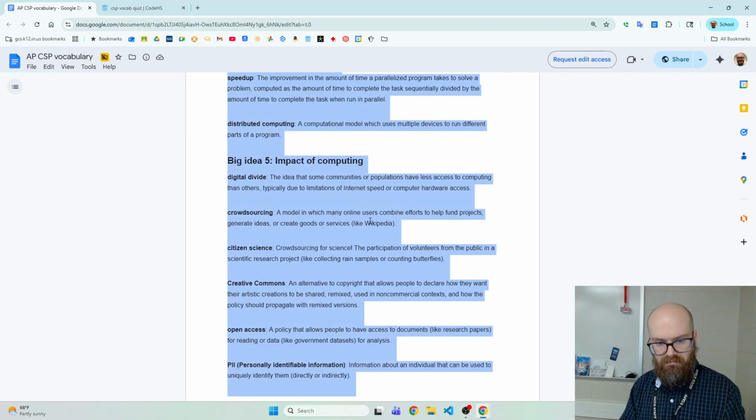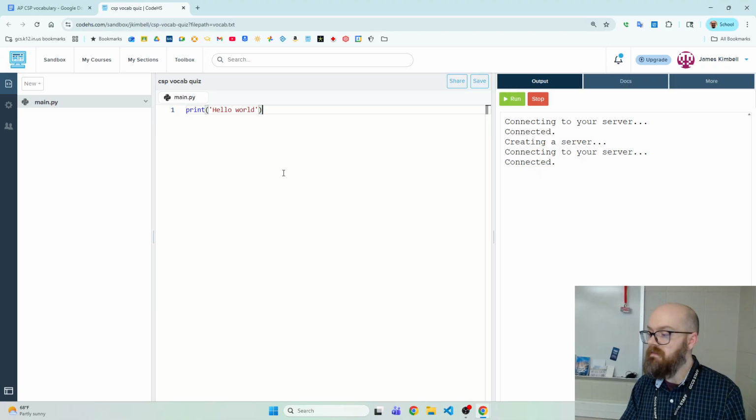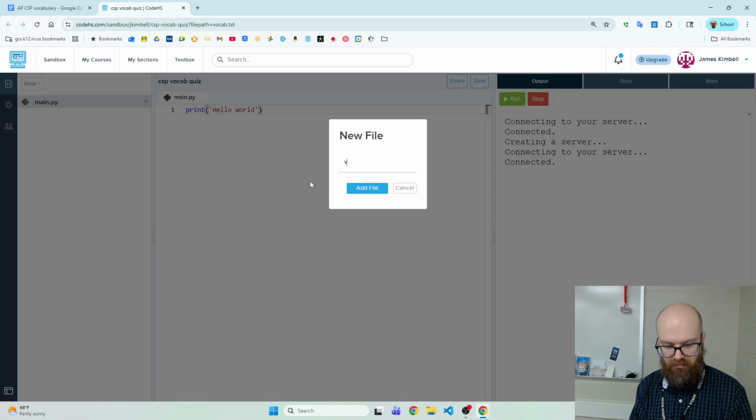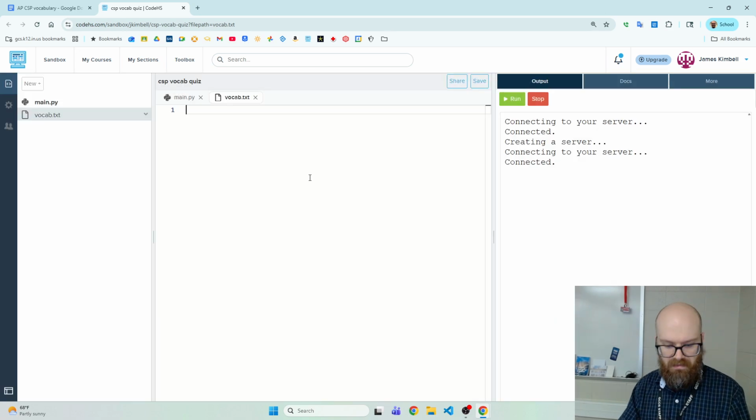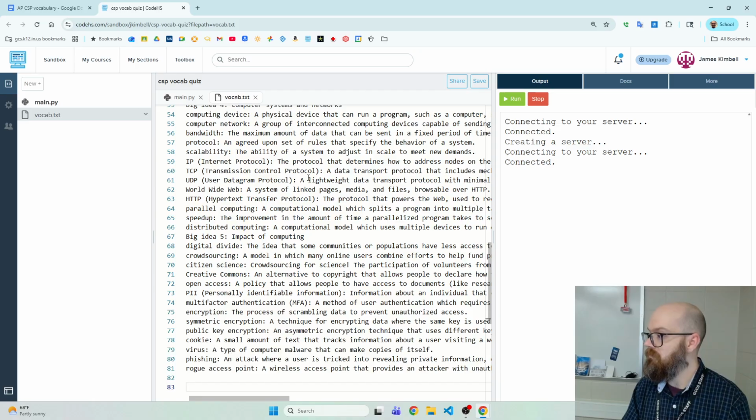So I'm going to go Control A, Control C to select all and copy. And then this is just a blank sandbox project that I started a minute ago. We're going to go new file, maybe we'll call it vocab, and then I'm just going to paste it. And this loses all the formatting.